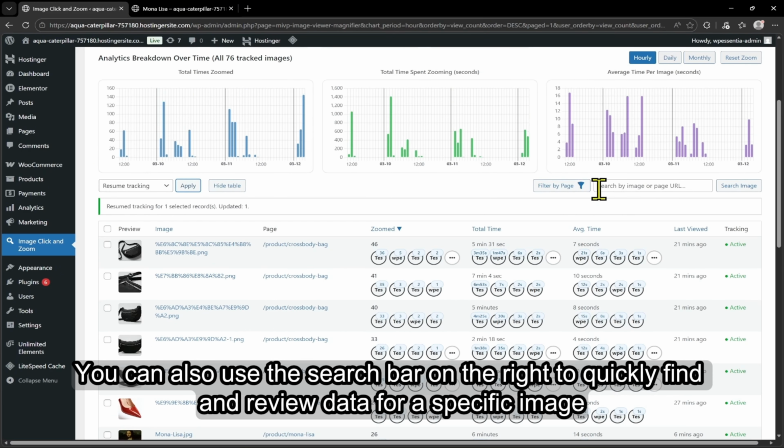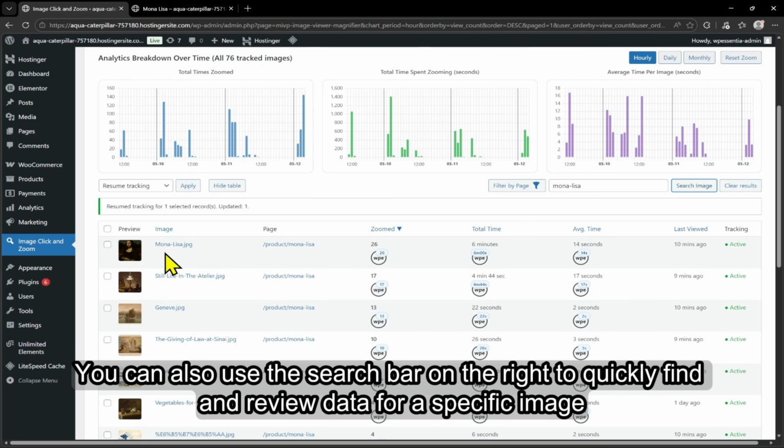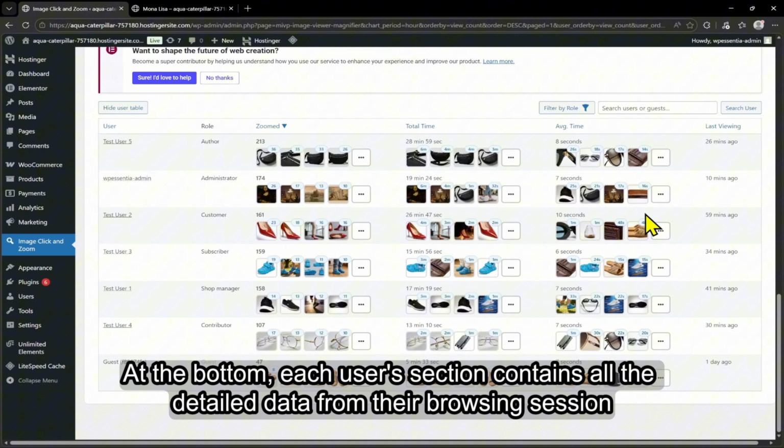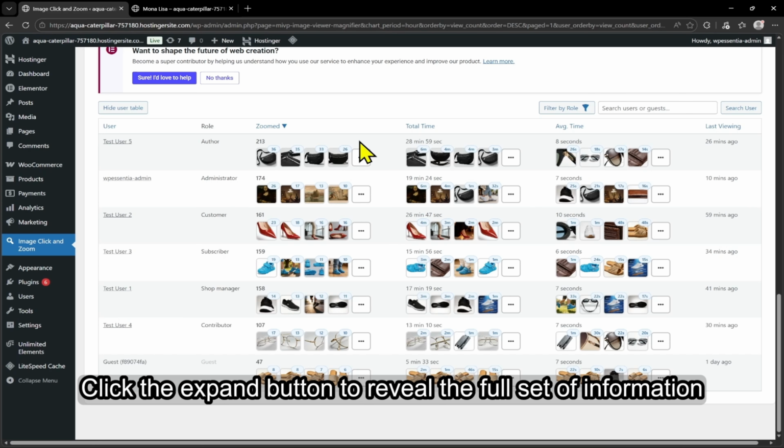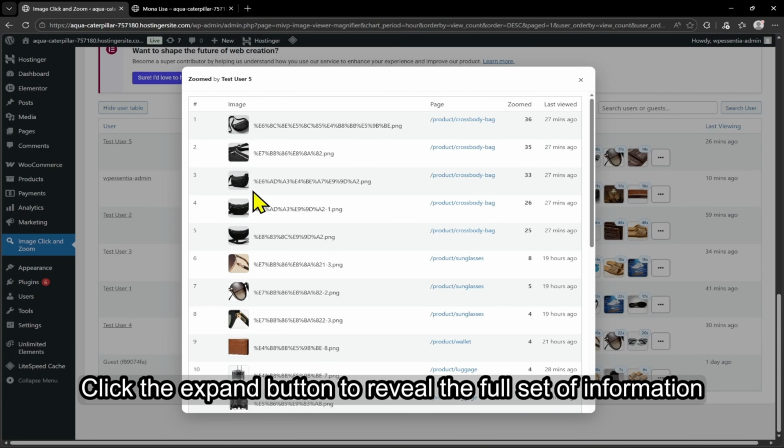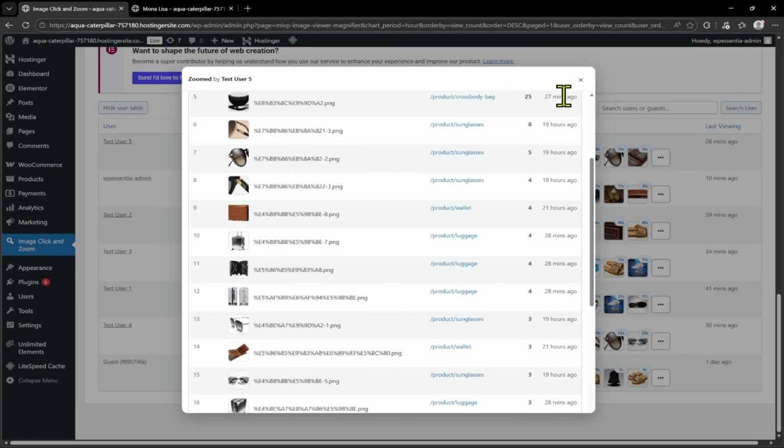You can also use the search bar on the right to quickly find and review data for a specific image. At the bottom, each user's section contains all the detailed data from their browsing session. Click the Expand button to reveal the full set of information.